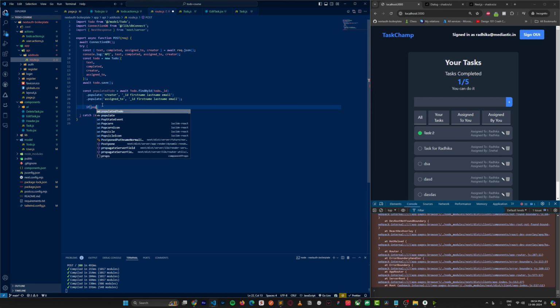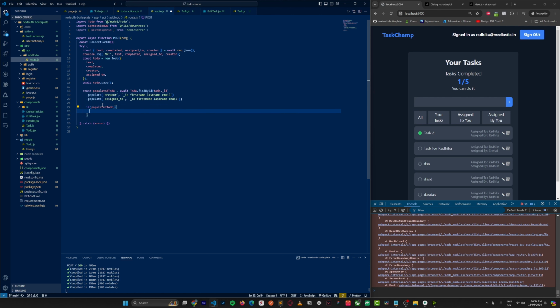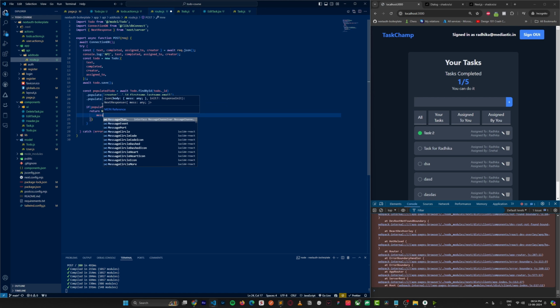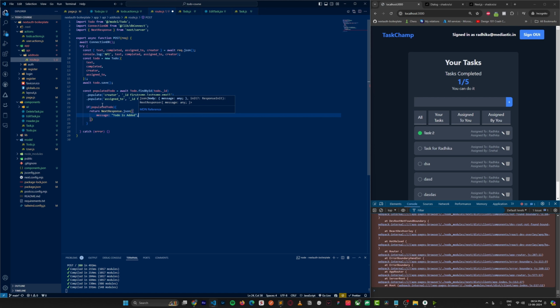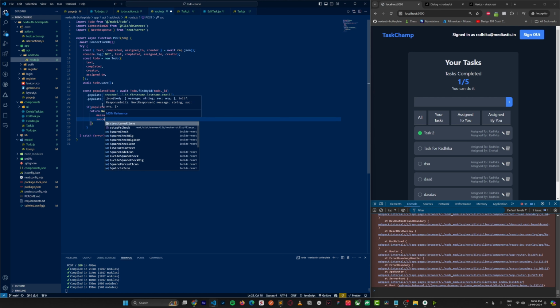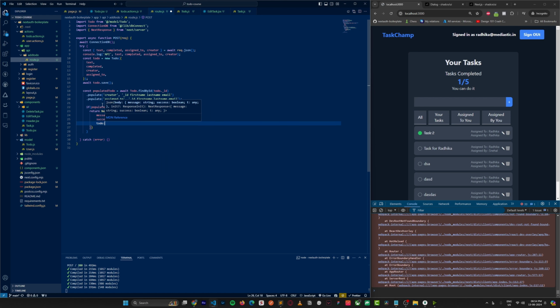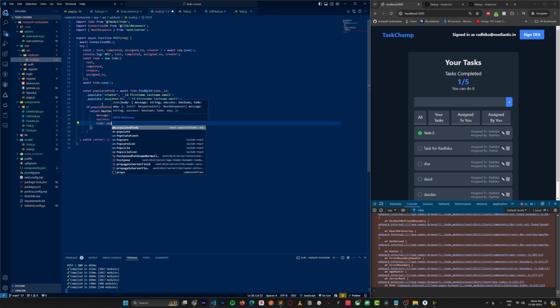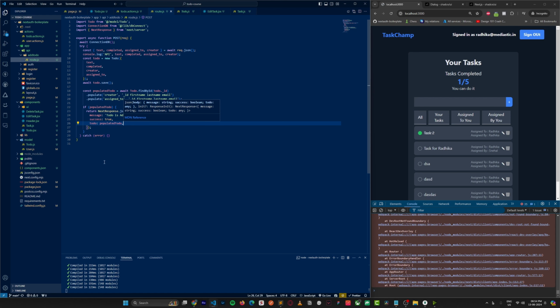If populated to do exists, in that case return next response, which will be .json, where we will send message to do is added. Also we will send success is true. Along with that we will send this new populated to do. Okay, that is what we are trying to do.